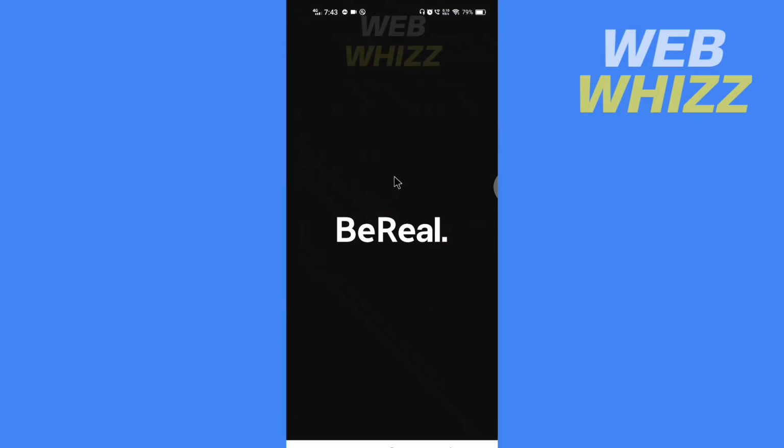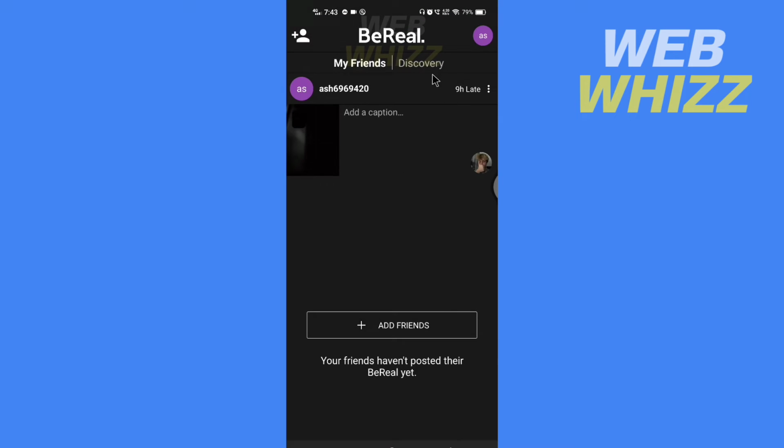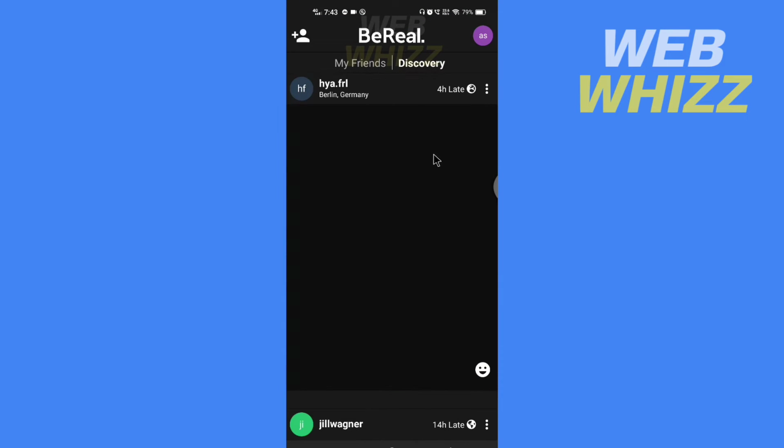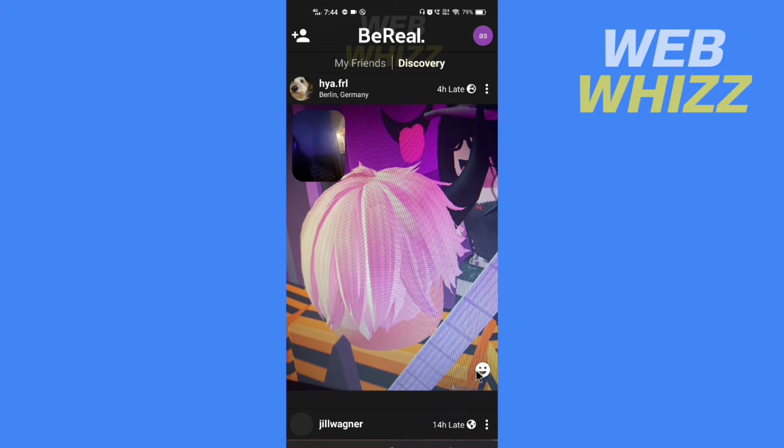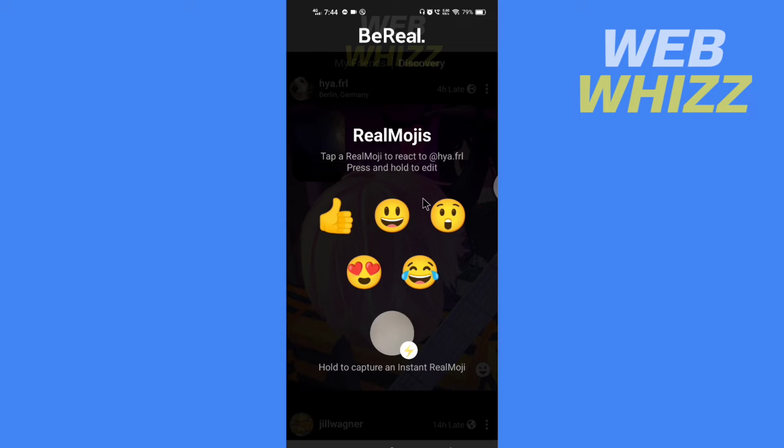So open your BeReal app and go to discovery, and here go to emojis in the bottom right corner of the post. Now first I will set an emoji and then show you how to change it. So I will set this thumbs up emoji.